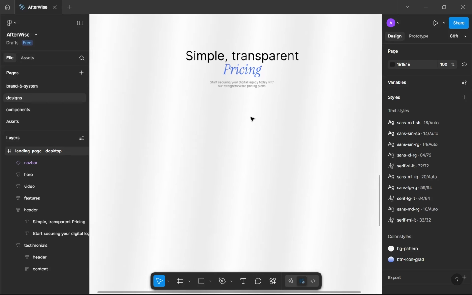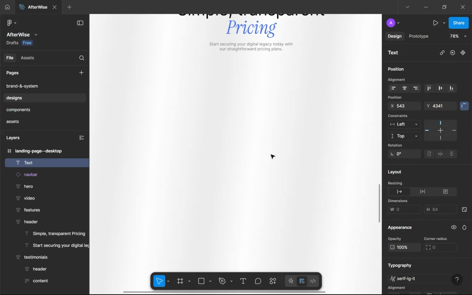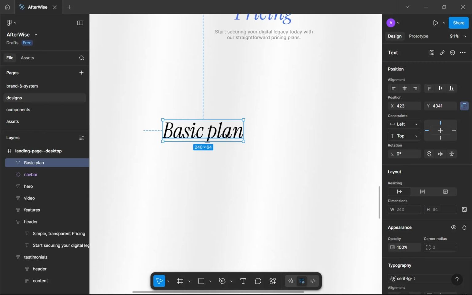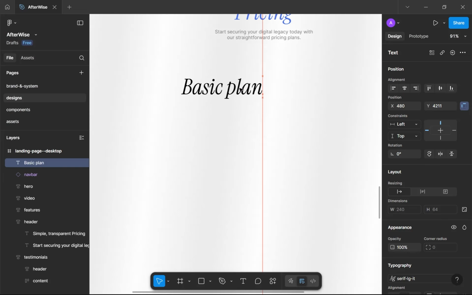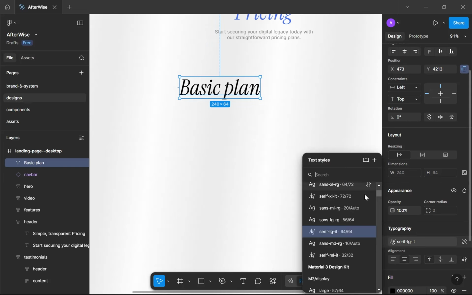First of all, what do we need? We need a name for the plan, right? So we're going to have two plans and we're going to need a name. The first one is the basic plan, okay? The basic plan. Right here, the basic plan, let's make it 16 pixels here, semi-bold.